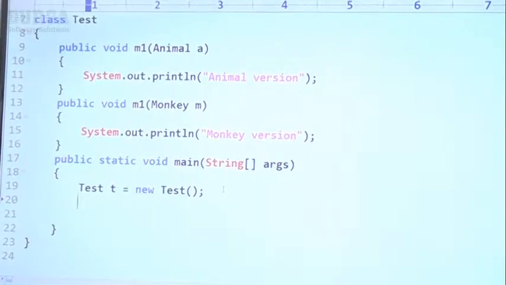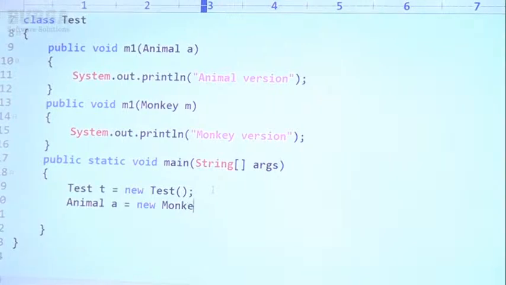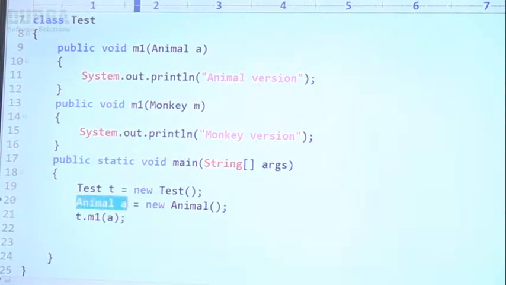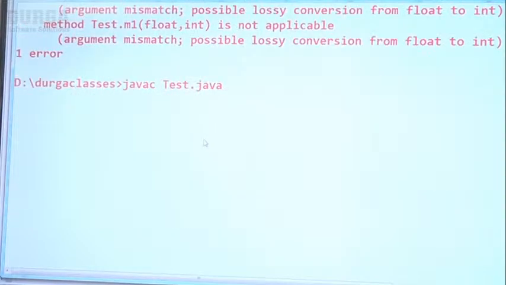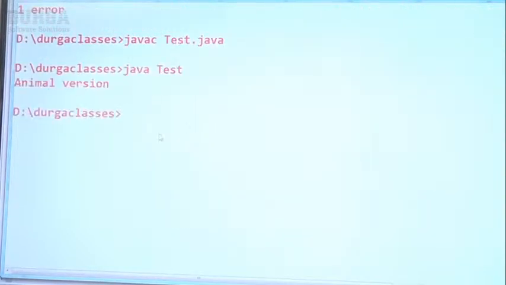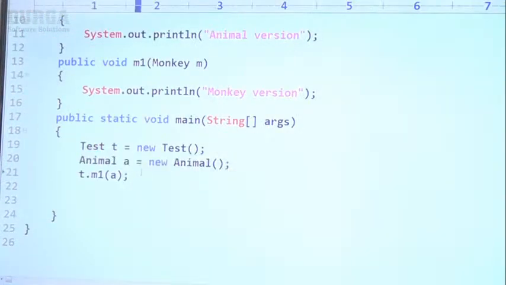Now I am taking Animal a = new Animal(). Like this I am taking, sir. Now t.m1(a), sir. Animal reference, animal object. Then obviously animal version is the output we are going to get. The code compiles fine. What is the answer, sir? Animal version. Okay, well.